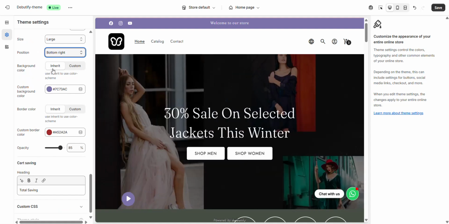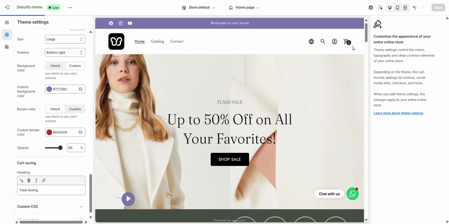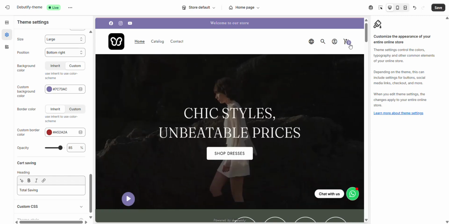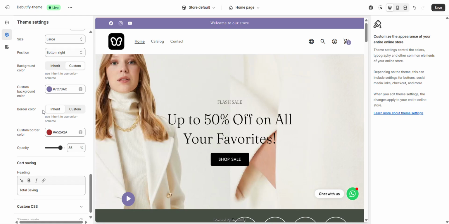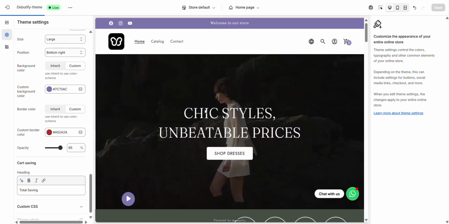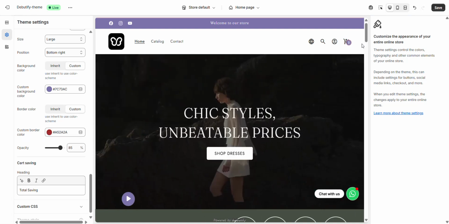Background color. From Inherit, we can apply our default color scheme, and from Custom, we can choose Custom Color Scheme. Custom background color. Simply choose the exact color that fits your store's vibe. Border color. From Inherit, we can apply our default color scheme, and from Custom, we can choose Custom Color Scheme. Custom border color. Set the custom border color for your cart bubble.